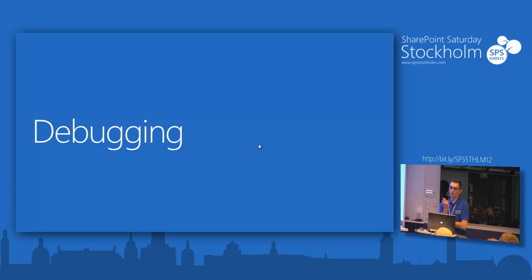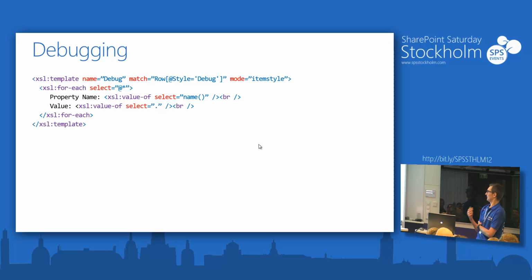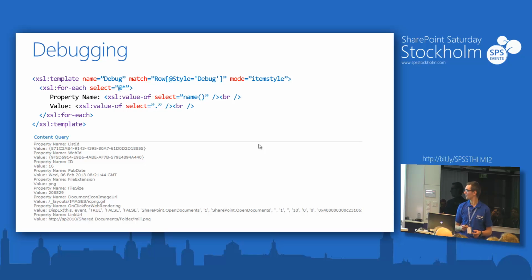Then we come to the debugging section. Normally it wasn't needed, but does anyone recognize this template? Anyone used it? I think that template was the most used template for XSL. I always implemented it at each client. It was my debugging template. It's going to show you the property name it retrieves from the items, and also the corresponding value to it.